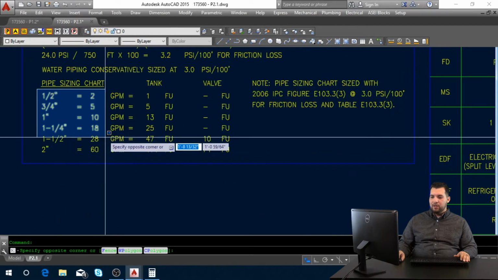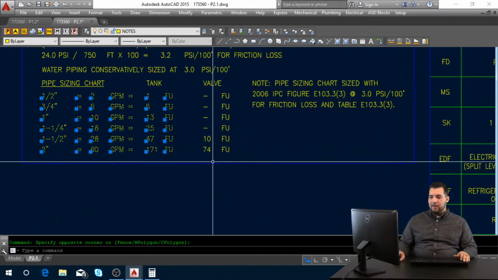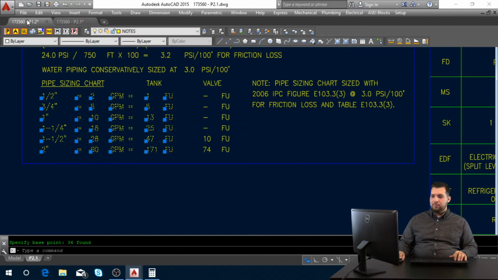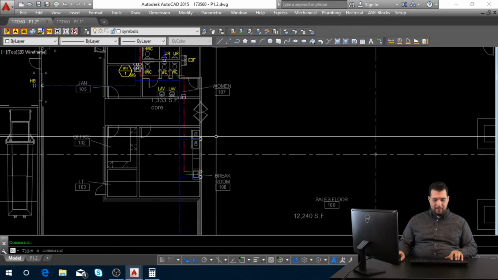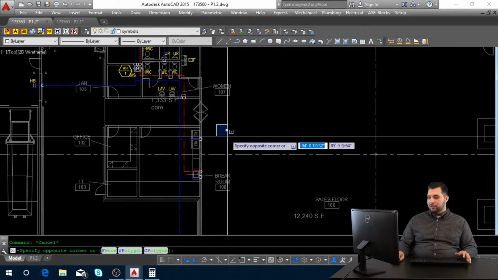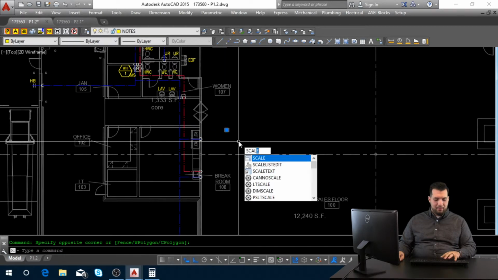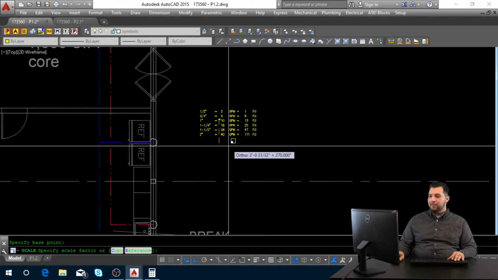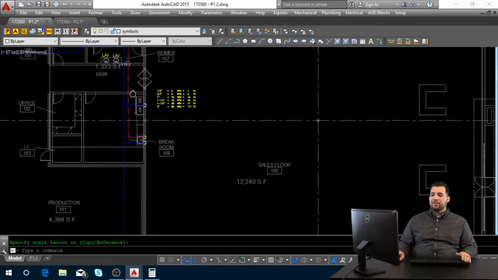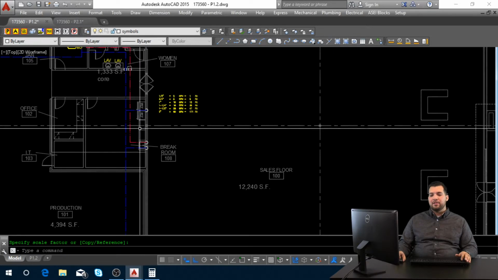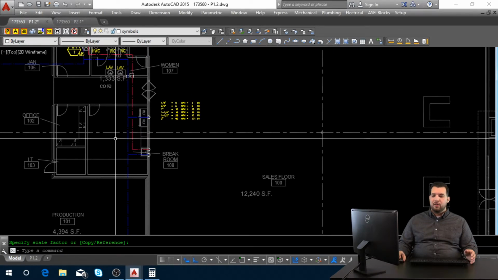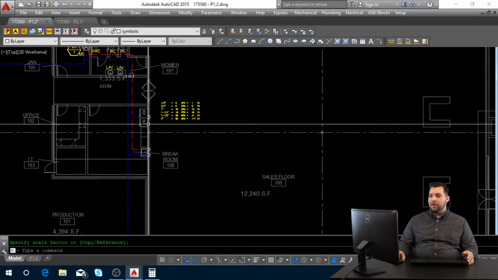Since we don't want to just go back and forth on this, I'm going to go ahead and copy this and bring it into our job and scale it up so that we can look back and forth. I already know how many fixture units each one of these fixtures needs, but if you need to go back and forth and look, that's fine. Just go ahead and do it.